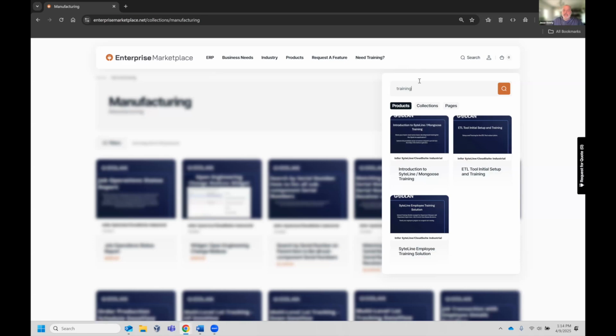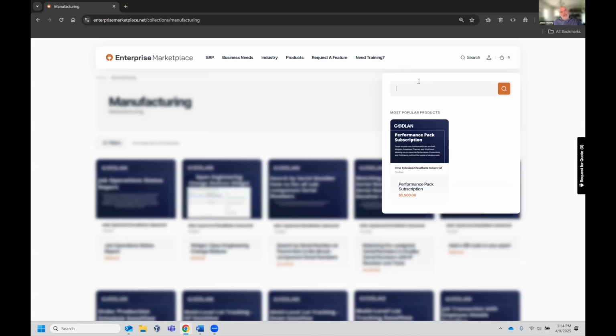So as you can see, I can type in a search. Like Allison stated, we're trying to bring modern ease of use. You're used to Google, you're used to mobile apps, all of those.